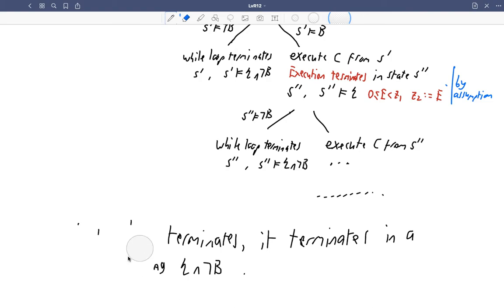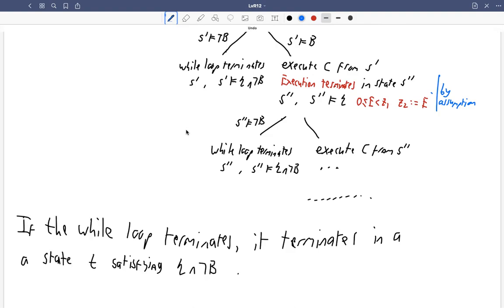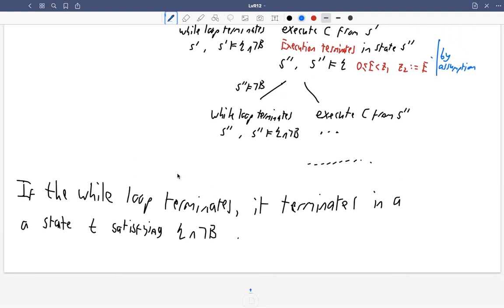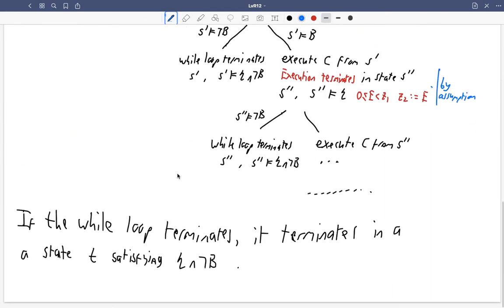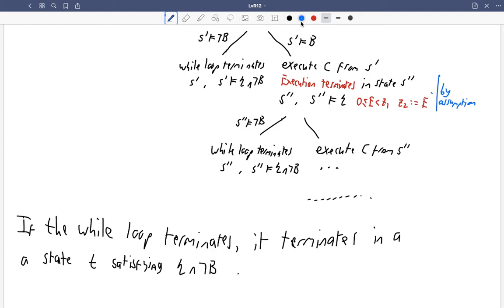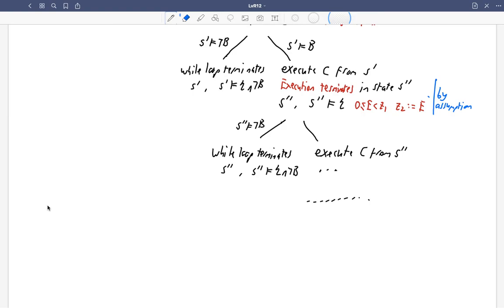Let's give myself a bigger tool for erasing. So we want to show that the execution of the whole while loop terminates. So if we zoom out, oops. Hang on, I thought I just rubbed that out. Well, let's rub it out again. So I want to zoom out a bit.